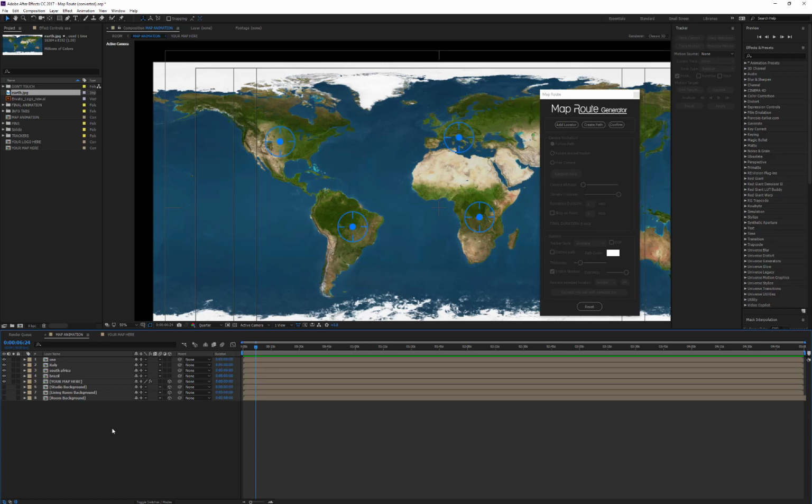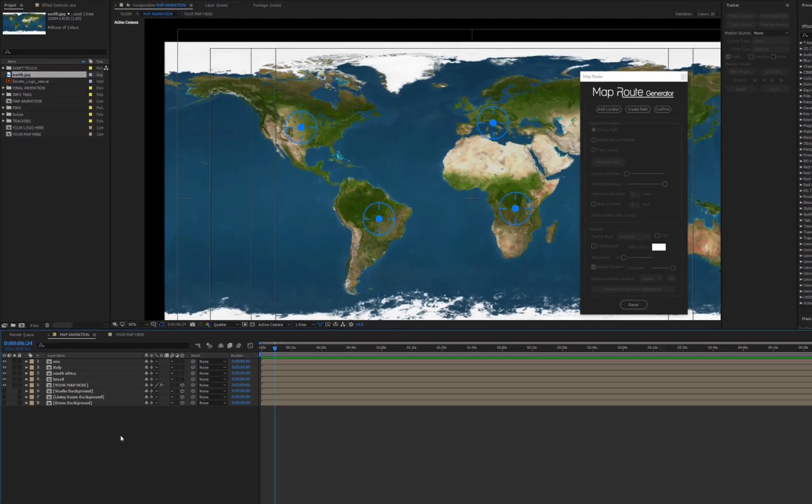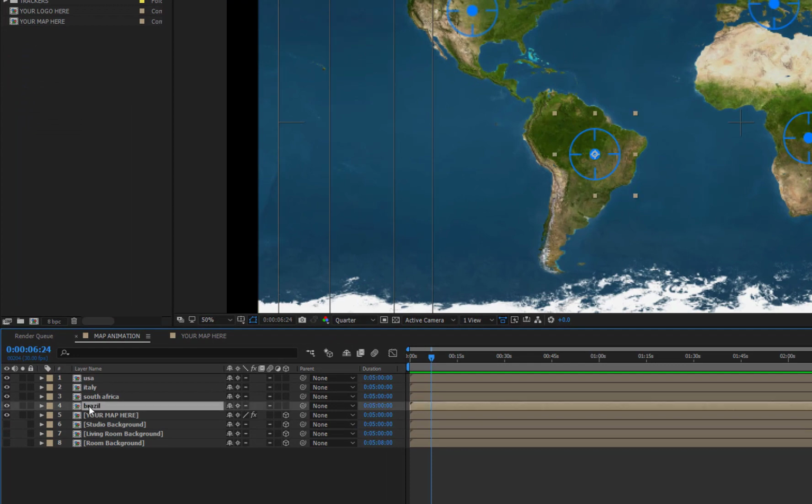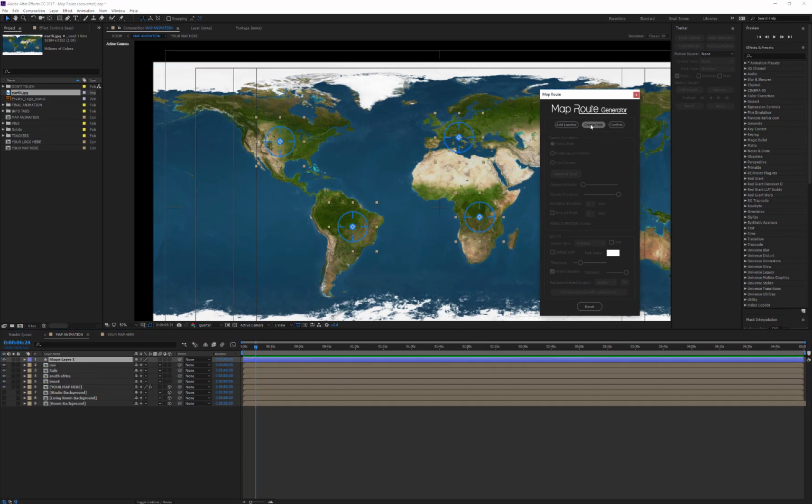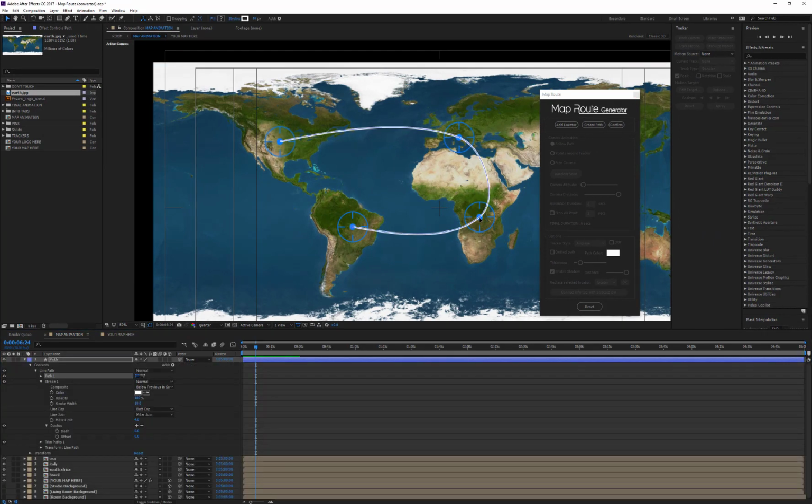Now, with the multiple selection, select all locators, but keep in mind that the selection order is very important. So, for example, if I want to start my travel from Brazil, go through South Africa, then Italy, and finish in the United States, the correct selection order will be Brazil, South Africa, Italy, United States. Press the Create Path button, and the path will be immediately created.